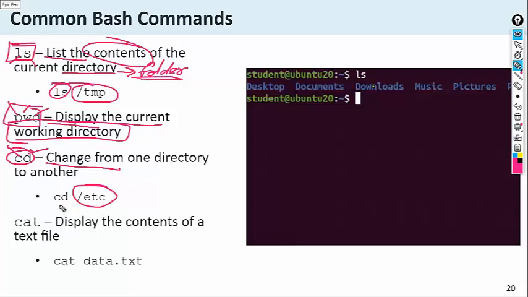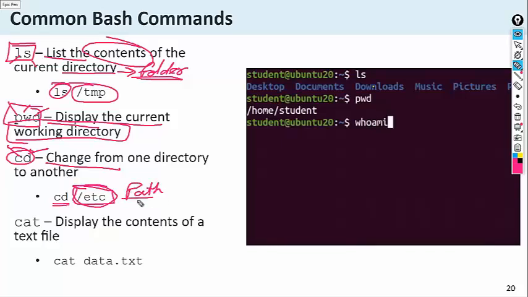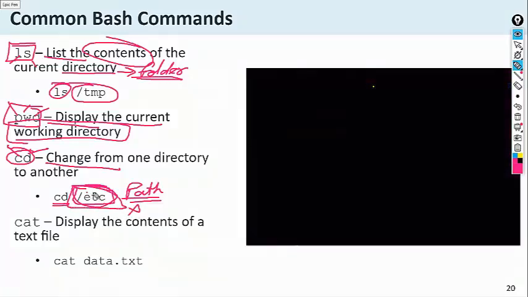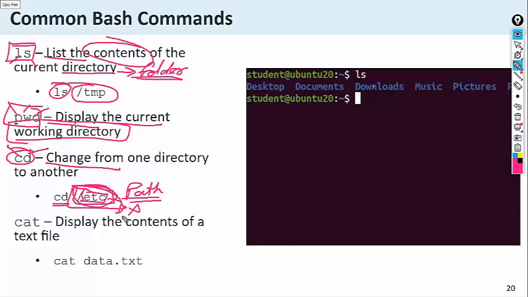So if you want to change the directory, you can use the cd command and give the path. You will have to provide the correct path. If the path is incorrect, you will get an error. If the directory is incorrect, you will get an error. So all these things.